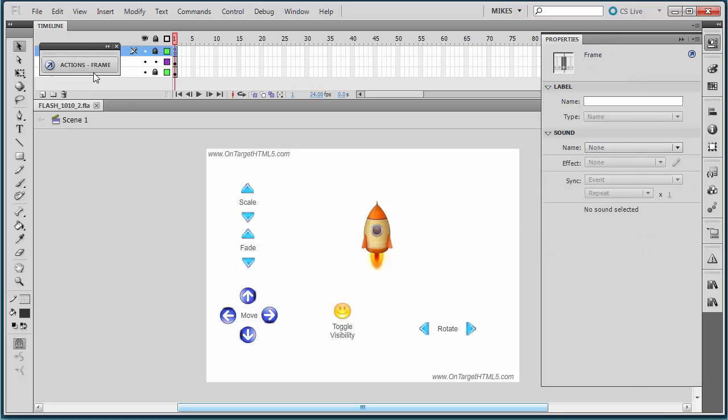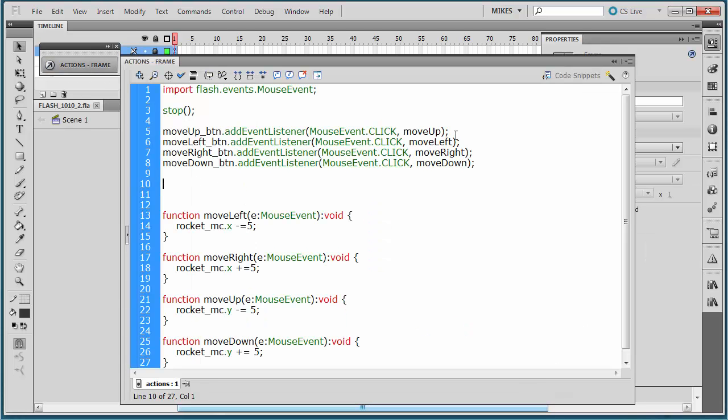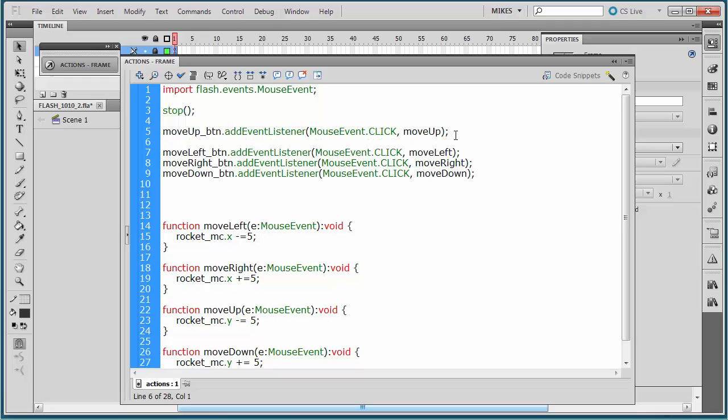I'm going to select frame one of the actions layer, open up the actions panel, and right under my move up button where I added the event listener, let's add another command for the move up button. I'm going to say move up, and you should remember this from an earlier tutorial, dot button mode, and that's going to equal true. That's going to make that symbol respond like a button. I'm going to go ahead and copy that. Control C in Windows, Command C on the Mac.